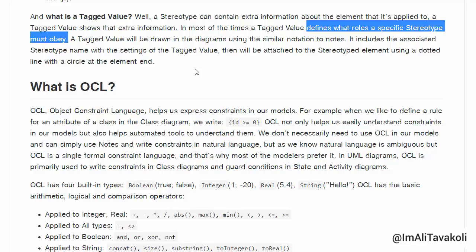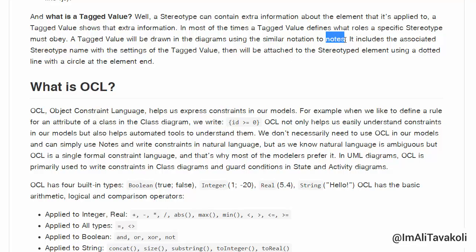Well, you can show it just like how you show notes. I mean, the note notation includes the associated stereotype name with the settings of the tagged value. Then it will be attached to the stereotyped element using a dotted line with a circle at the element end. And that's it. So, what is OCL?